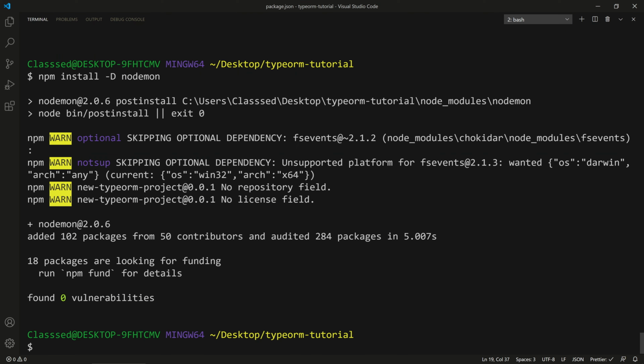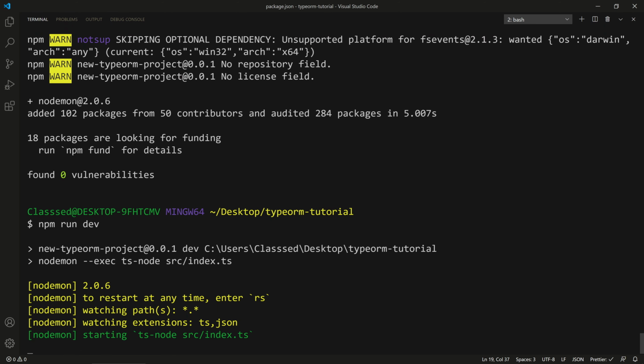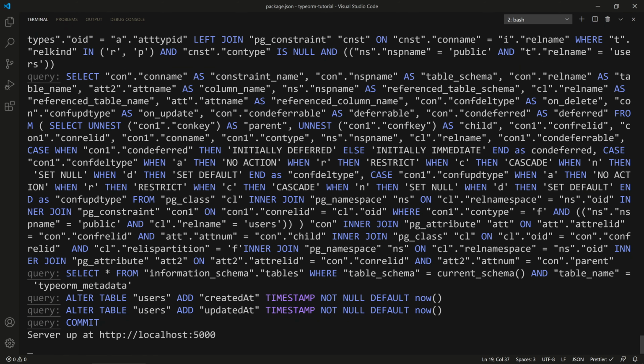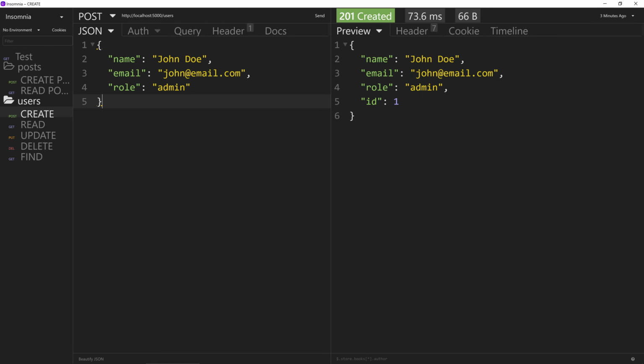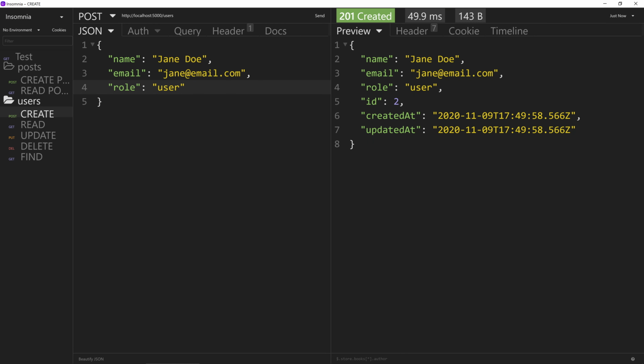So save that, and now let's say npm run dev, and now it's actually started with Nodemon, and it's persisted. Synced the database, and it's altered the table users and added these 2 timestamps. So that's cool. So now I go back to Insomnia and create Jane Doe. So Jane@email, and Jane, let's say, is just a user, and we hit enter. We indeed get our user, and we get our createdAt and updatedAt timestamps, which were created for us.